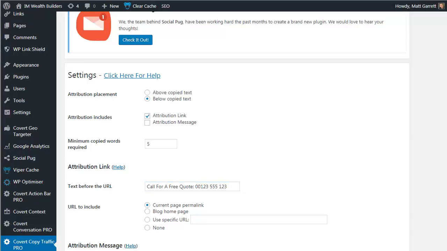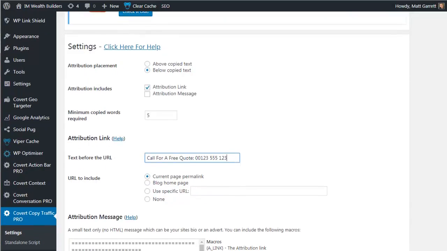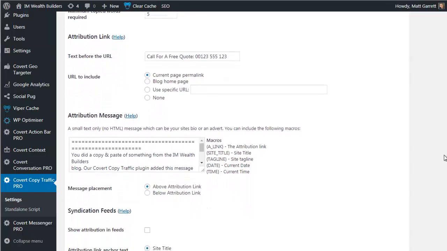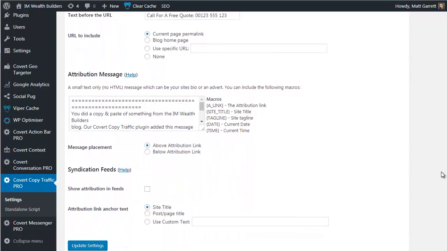Now, you've probably noticed that there are more options further down the page. There is a reason for this. For this launch limited period offer, we're including the pro version of Covert Copy Traffic with the front end version to give you more value. So first of all, let's tick the option up here for attribution message and scroll down to look at exactly what that is and our extra options.